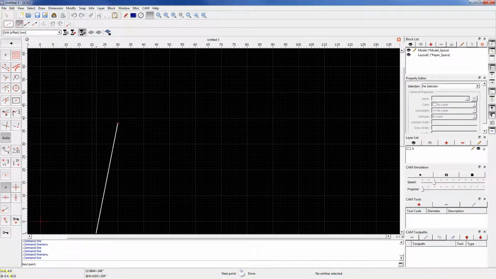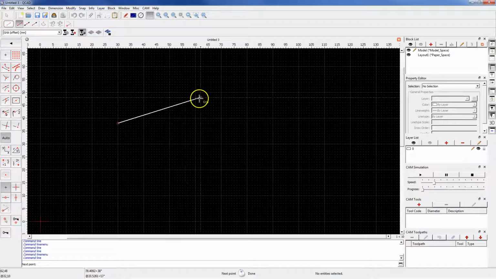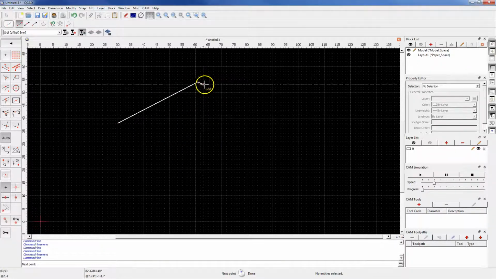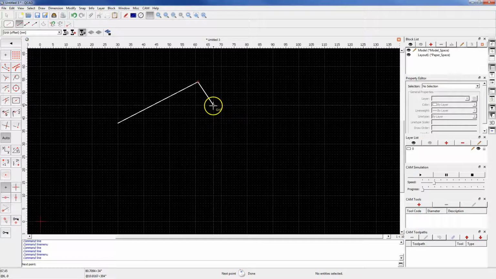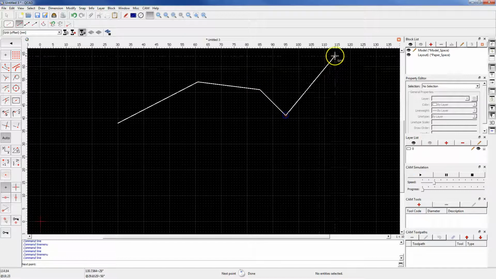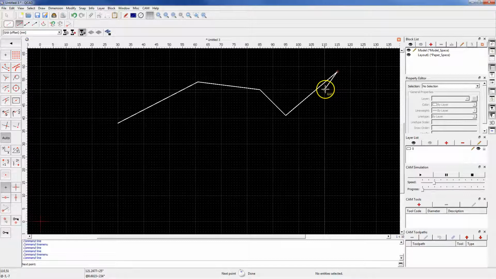And then you have to define the next point, and you can also click anywhere you want in the workspace. Okay, the line command is still active and you can draw more line segments. Okay, and right click to cancel the line drawing command.